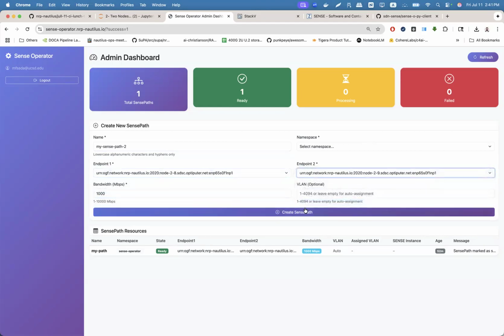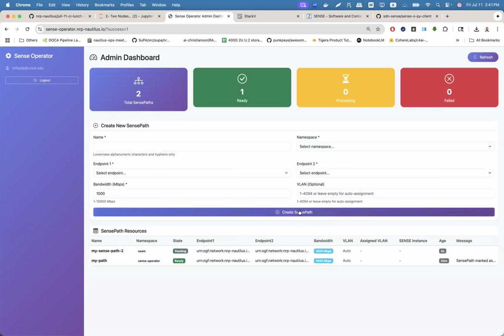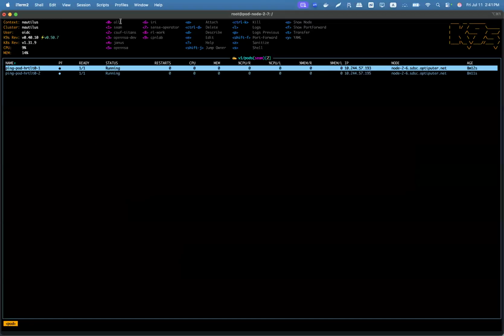Let me start it. I'm not setting the VLAN, so I'm asking for it to be randomly assigned. I'm using 1000 megabits per second, and of course, I'm running it in Seam. And it's pending.